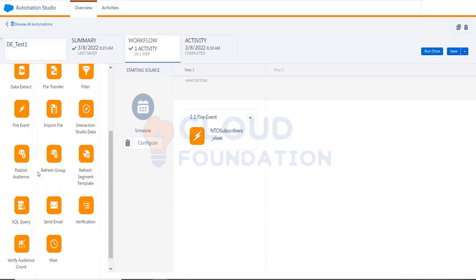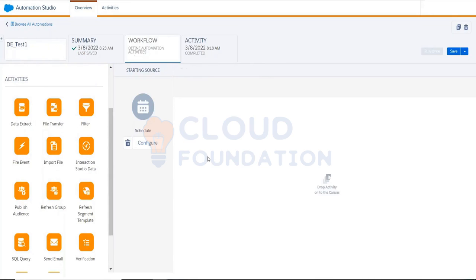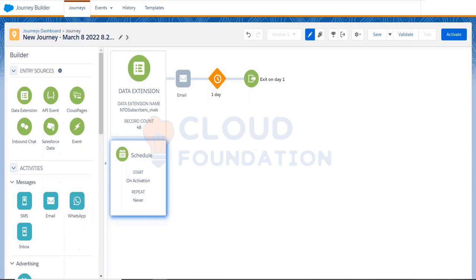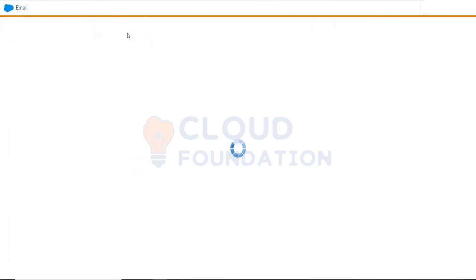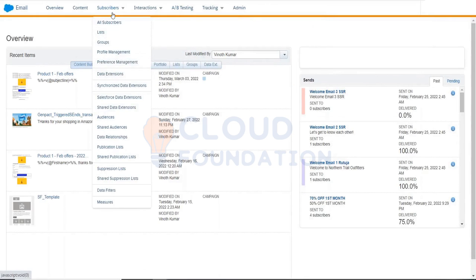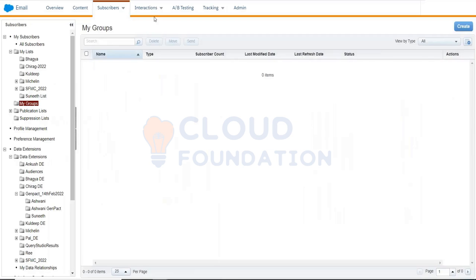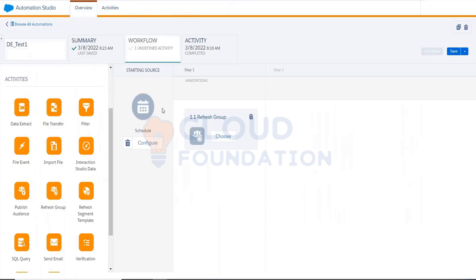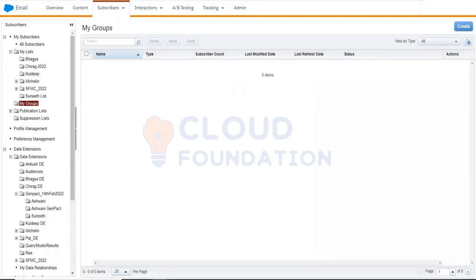One last activity that we have in automation which we have not used is the refresh group. We have already created multiple groups in Email Studio. Here on the daily subscribers, we have a group. We created groups in the very first session. In case you would like to refresh them in a regular way. It does not have any groups here.